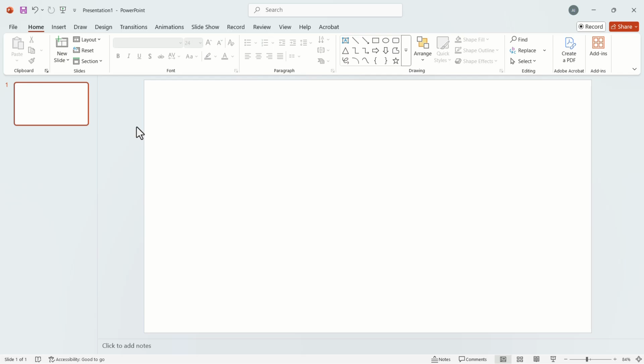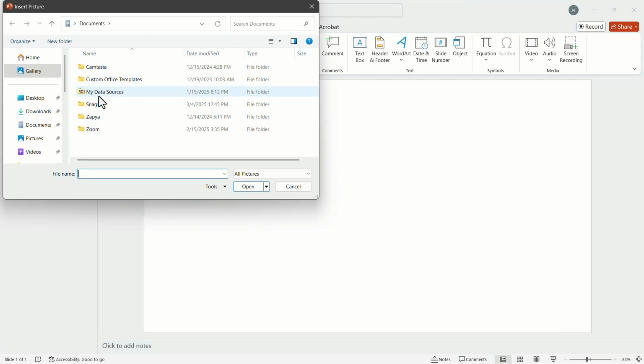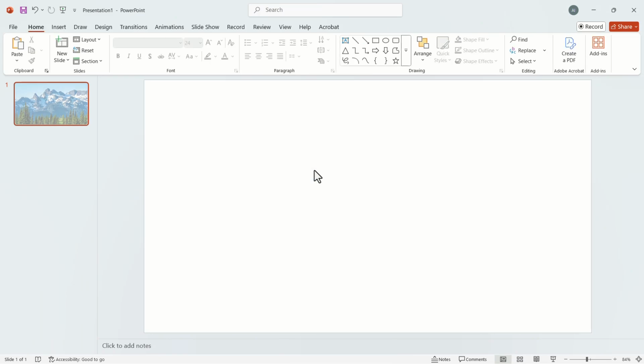In the title bar, click on Insert. In the menu bar, click on Picture and then This Device. Select your picture. Right-click on the picture and cut it.